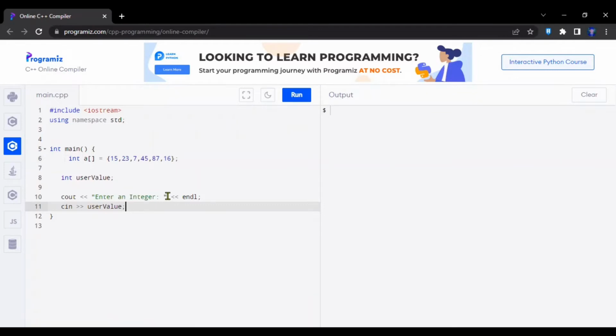So I think before we write the function call for the linear search, we actually write the function definition right above the main function here, and the prototype as well.